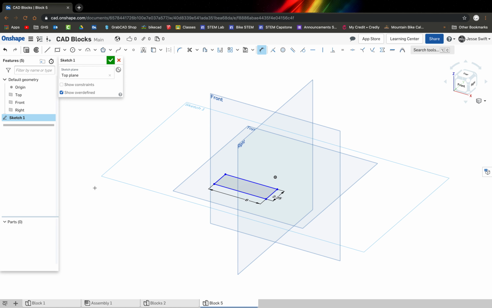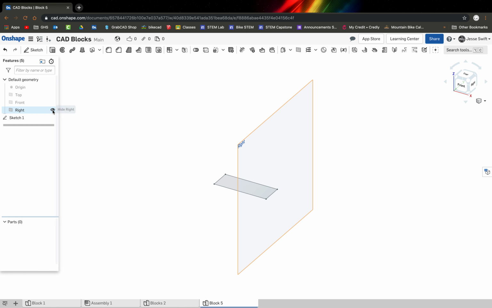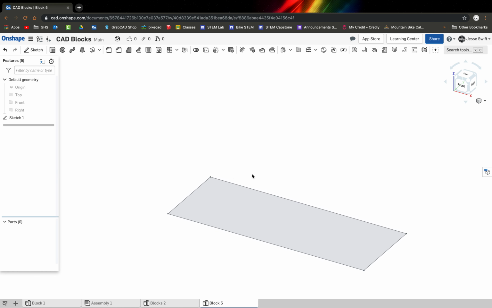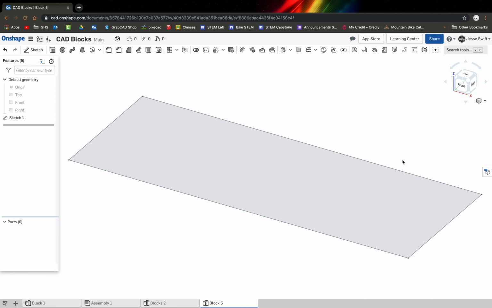All right, now one of the things that I'm going to do, and you don't have to do this, but it's kind of what I like to do, I don't need to see all these planes all the time. So I'm going to go over here to my default geometry feature, and use the eyeball and turn off viewing all those planes because I can tell what I'm drawing in, and that cleans up my workspace. And there's even a zoom to fit over here, which I like because it brings everything up nice and close for me.